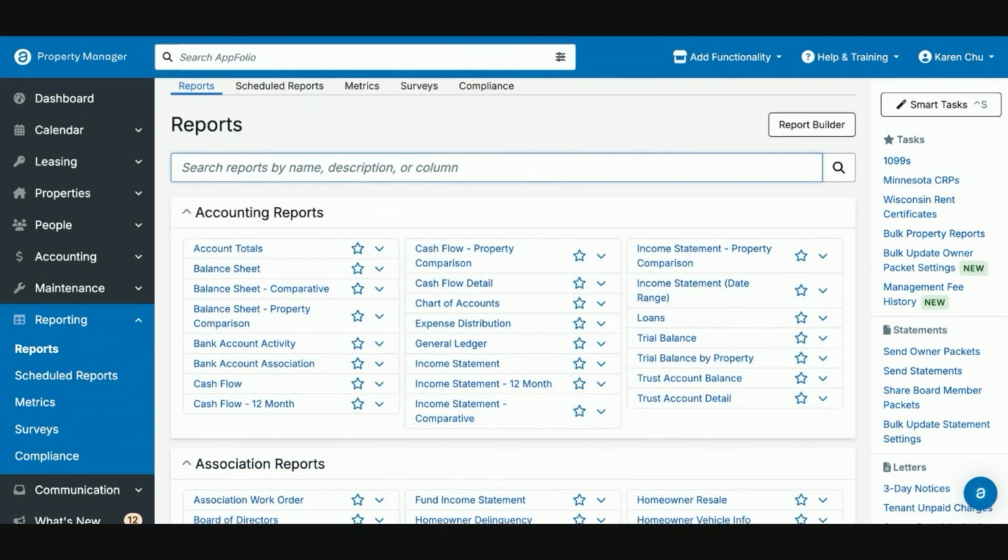When you come to the reports page, you'll be first introduced to the main section, the accounting reports. Here is where you'll be able to track all financial data for either property specific or owner specific.